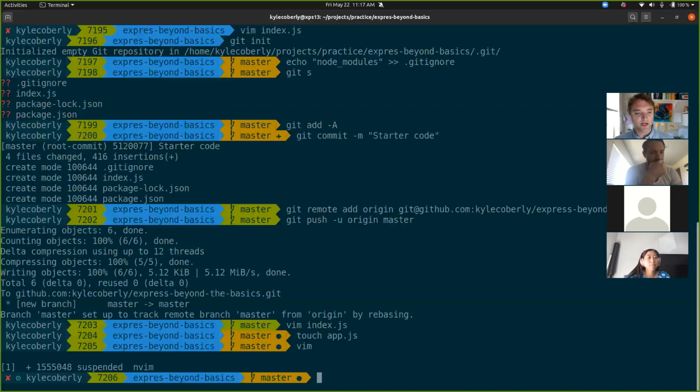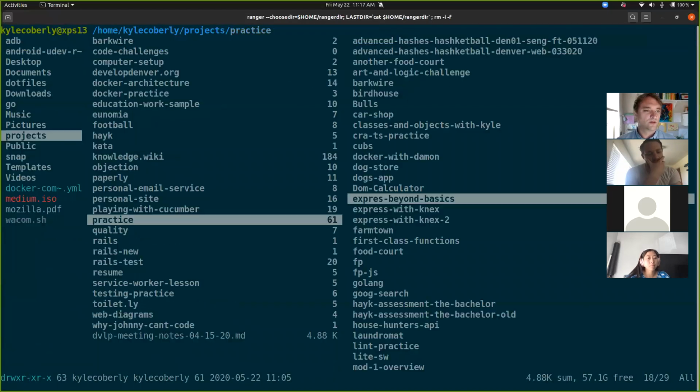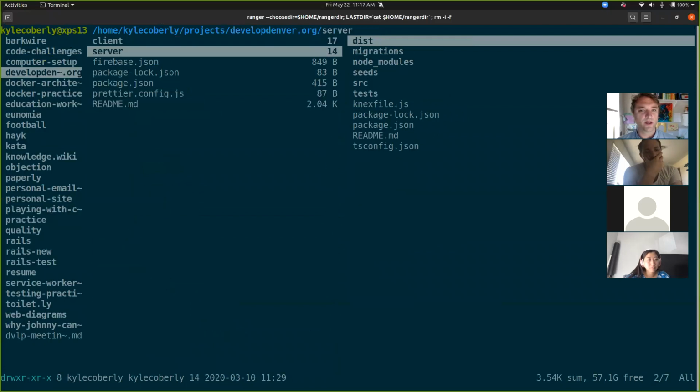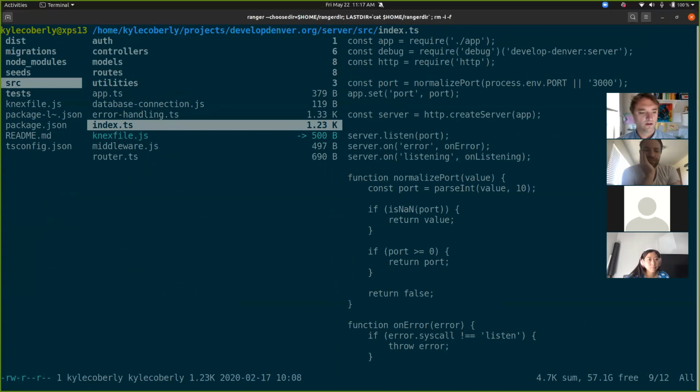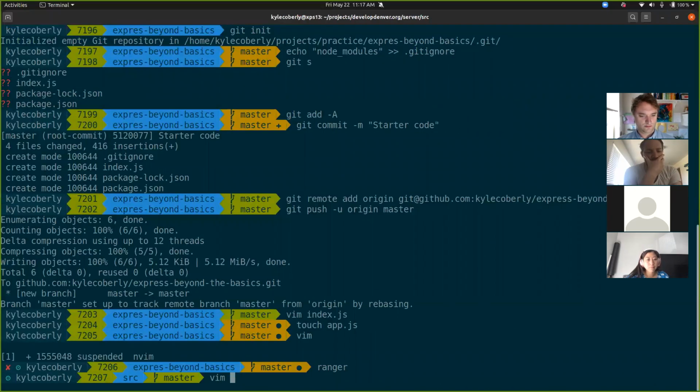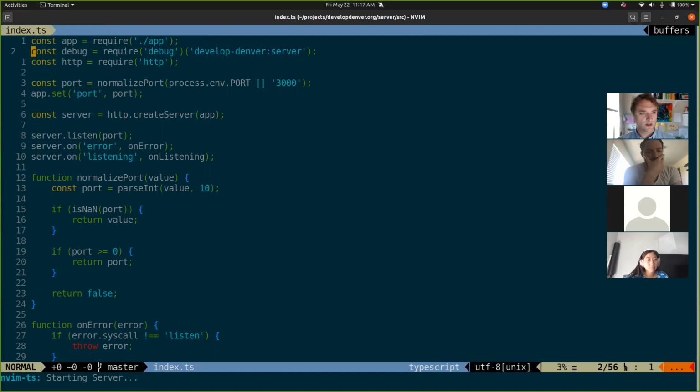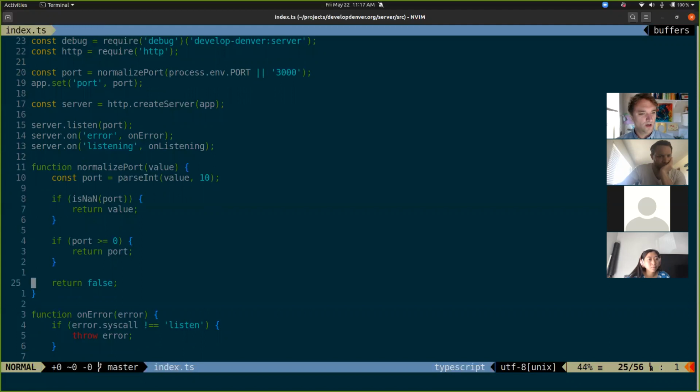Here's what this looks like in a production app. If I go to the Develop Denver backend, we do the same pattern, and it looks like this. So debugging stuff is also a part of this. The port logic can get a little bit more involved. There's the server.listen. You can pass in the port as either a number or a string.